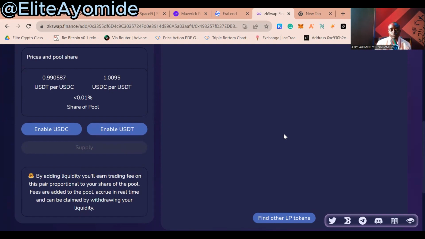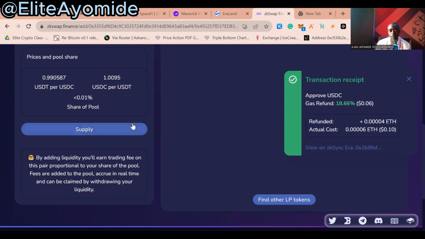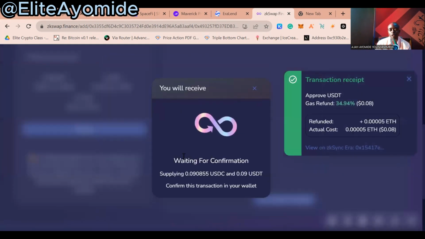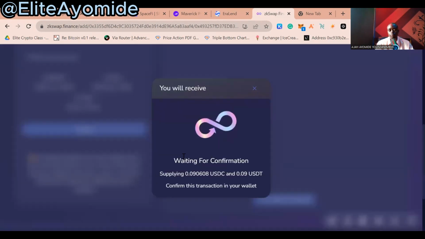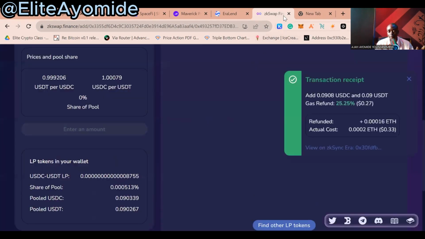So you click next and you approve. So you click next, and this has been approved, right? Now that this has been approved, I can click on supply. That means I can now provide the liquidity. Then I confirm. So by confirming, I can now click on confirm, and I'm good to go. Right, so that is how to use Zkswap. So I'm done with this.